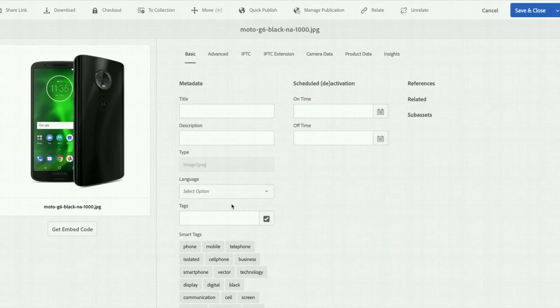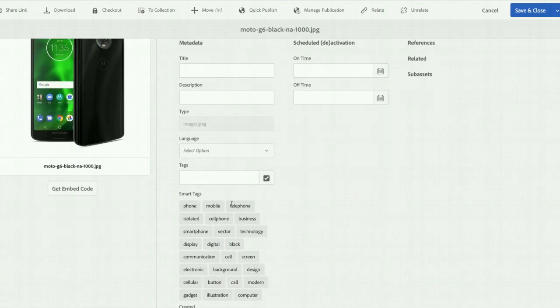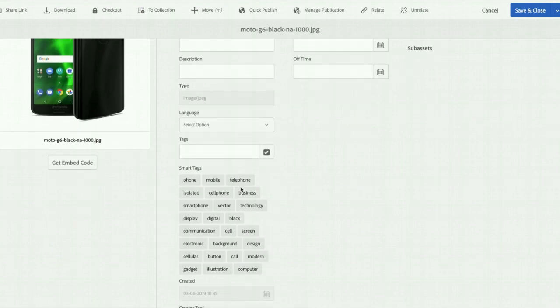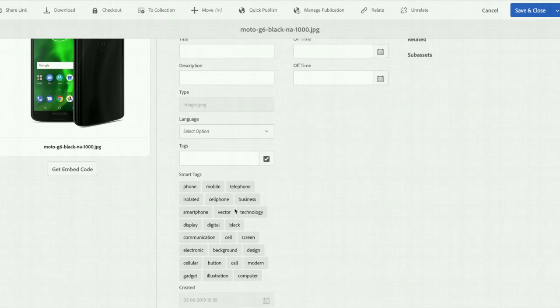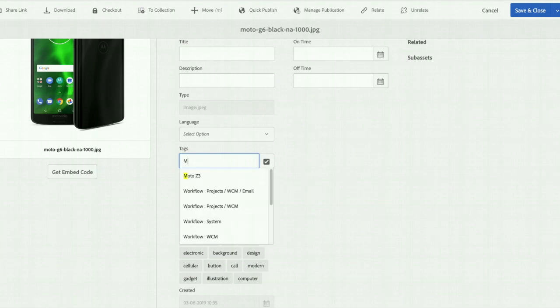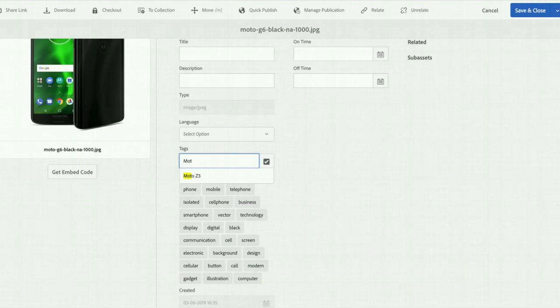By leveraging Sensei, Adobe's built-in machine learning component, AEM also has the ability to recommend meta tags based on an analysis of the uploaded asset. Sensei can also be trained to recommend custom tags based upon a company's specific taxonomy. Metadata values can also be manually assigned by simply adding the value and saving.